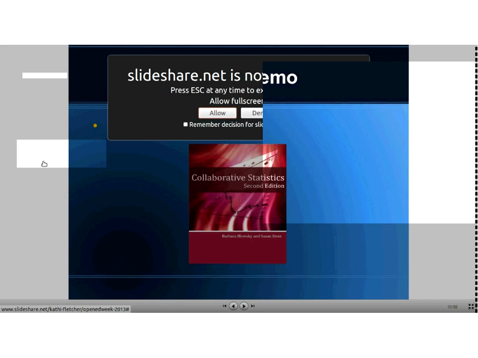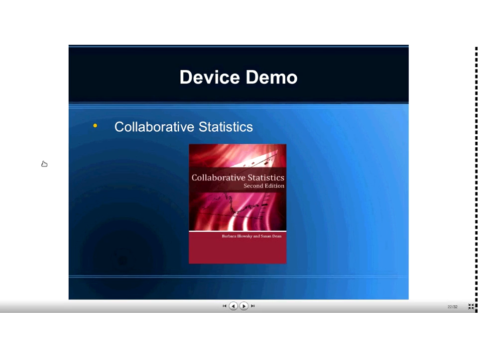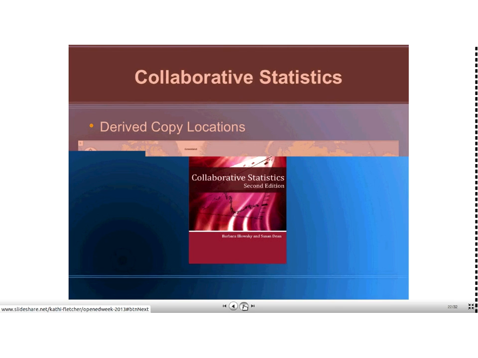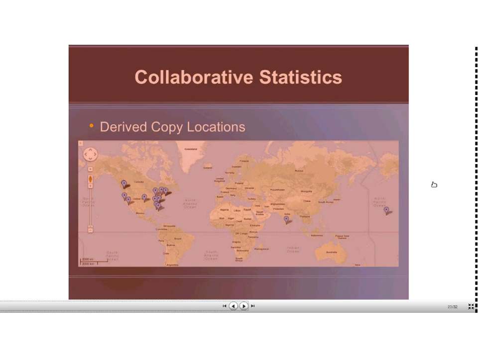So the first thing before I started showing you the demo is I wanted to talk about some of our content. One of our most popular books is a book called Collaborative Statistics, and it's been adopted widely, and it also has derived copies in the sense that people have customized it. So if you look at this map, these are where derived copies that we know about are being used across the globe. So a derived copy means that someone, a professor, has taken the original book, Collaborative Statistics, and they have created their own copy that's customized for their particular class or situation.